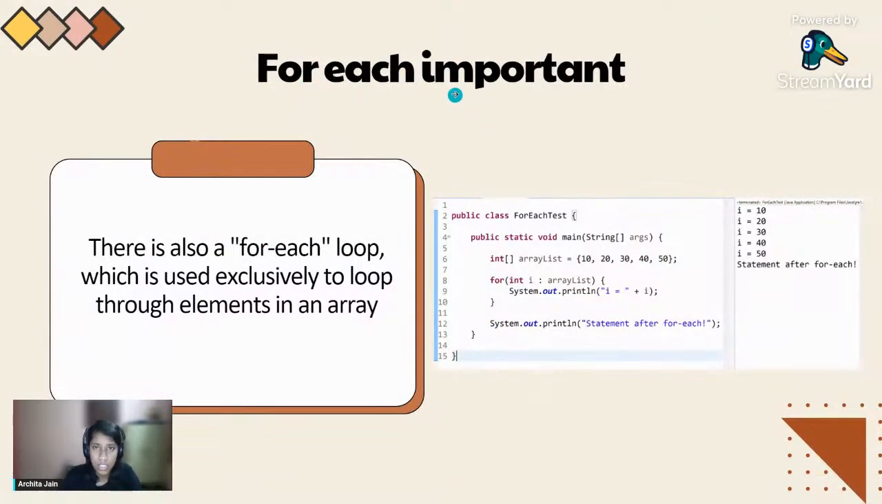Firstly is the for each statement. It is very much important, like it can come as a 2-pointer in your exams. For each is, as the name suggests, that for each basically means that it cannot skip any value. Like if you are traversing any array, in this example, if you're traversing this array with this i as the iterator, we cannot skip any value of this. In the output 10, 20, 30, 40, 50, everything is printed. We are not skipping anything. So there is also a for each loop which is used exclusively to loop through elements in an array, right?